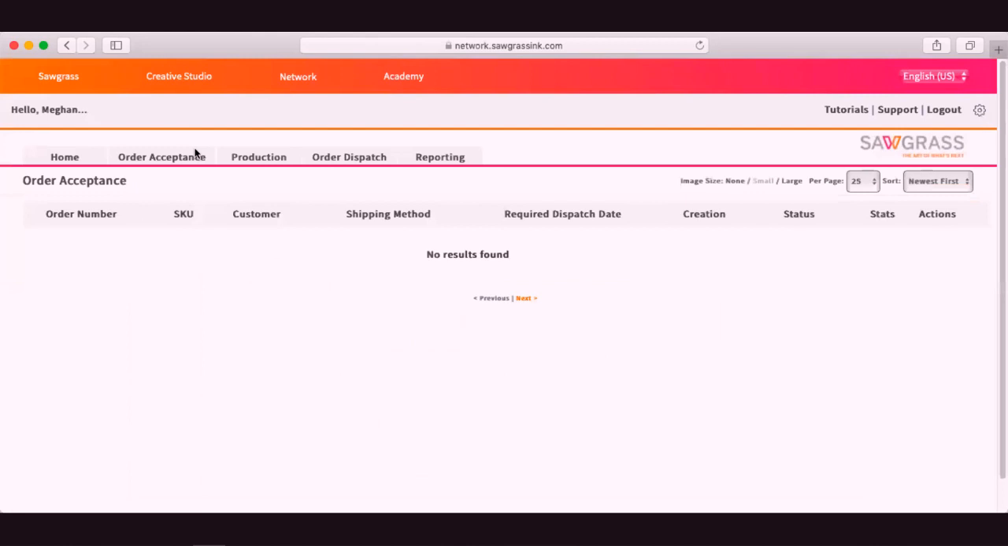Go Exchange producers have the option to accept orders or deny them. If they deny the order, that's fine. It just gets rerouted to another producer within the area that the item is being shipped to. If they choose to accept it, they're given the shipping label. And this is really important.